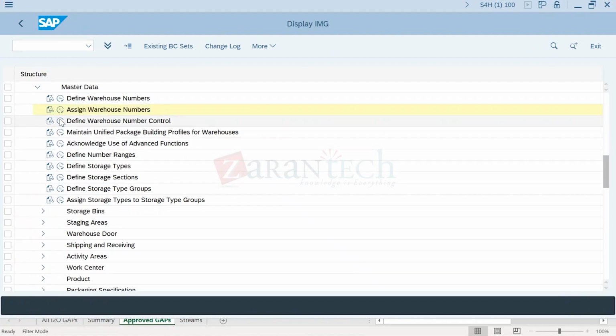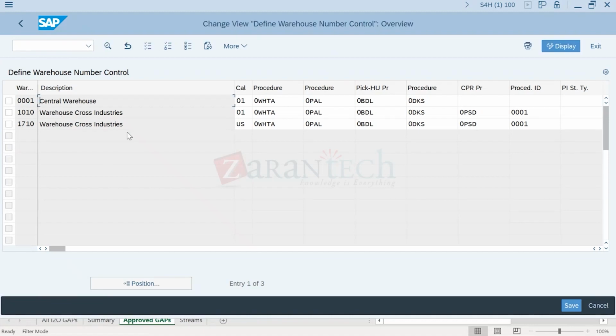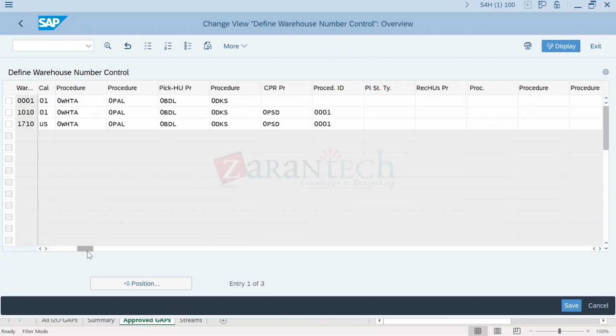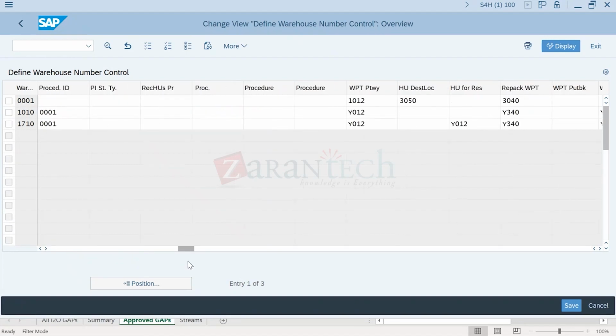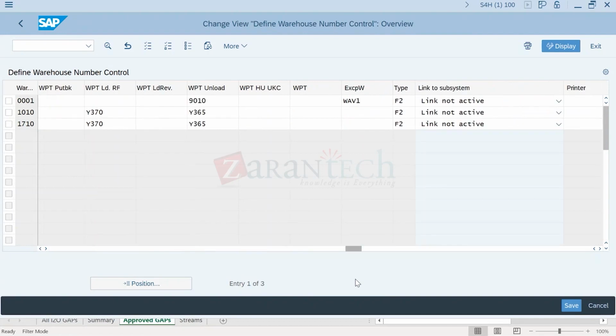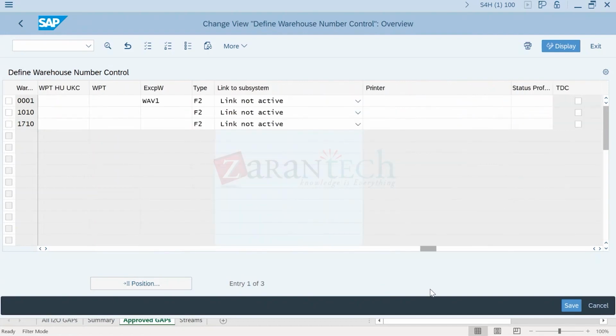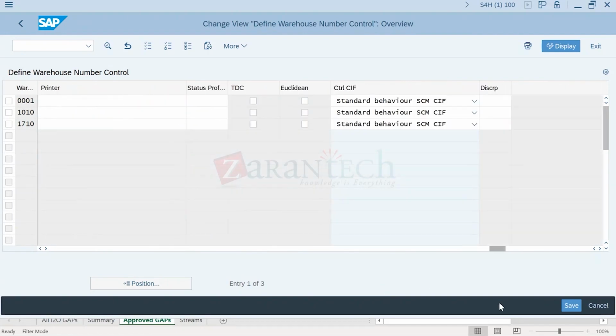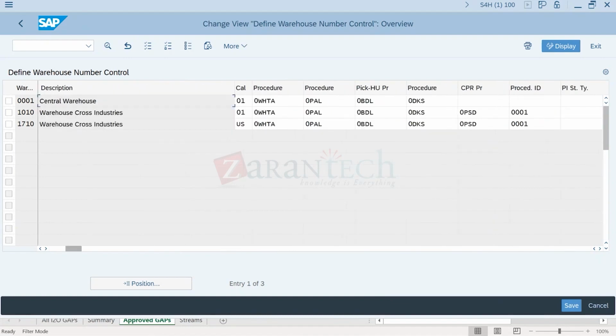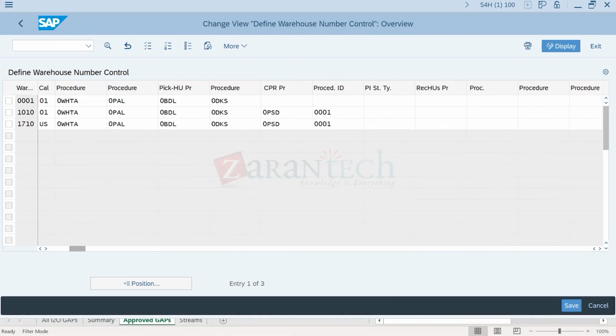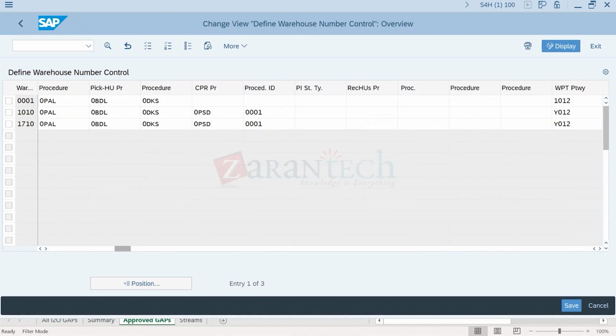Now define the warehouse number control. You can see here how the warehouse should be controlled in the EWM. These are some different settings which are available. I will explain these settings to you as soon as we cover some topics going forward, like printing topics or some inbound or outbound topics.